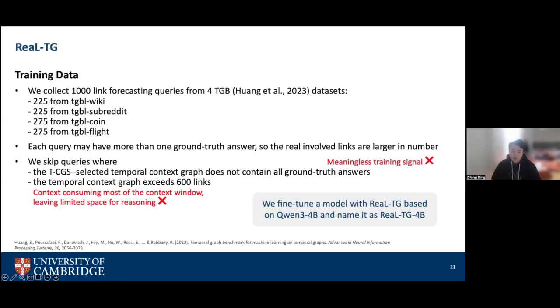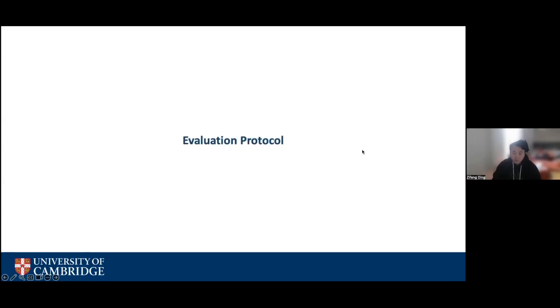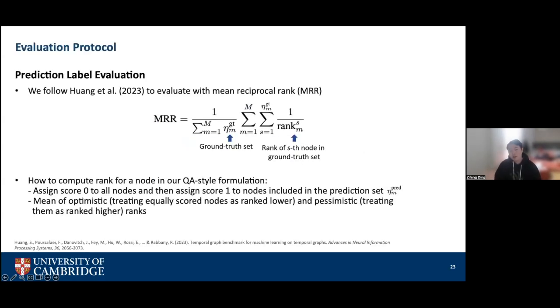As I have mentioned, we have fine-tuned our model with the RealTG data, based on Qwen3 4 billion, and we name it RealTG 4 billion. And then let's see how we propose a new evaluation protocol for TG link forecasting.